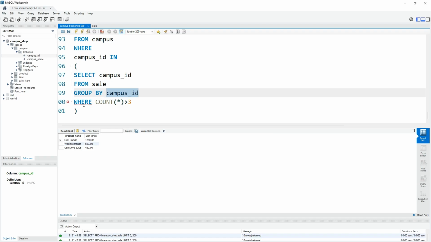But when you are searching where the count for campus ID is greater than 3, you can't use the clause where; you need to use a clause called having. Having is the same as where, but on a group. Where the count is greater than 3, instead of saying where, you use having.